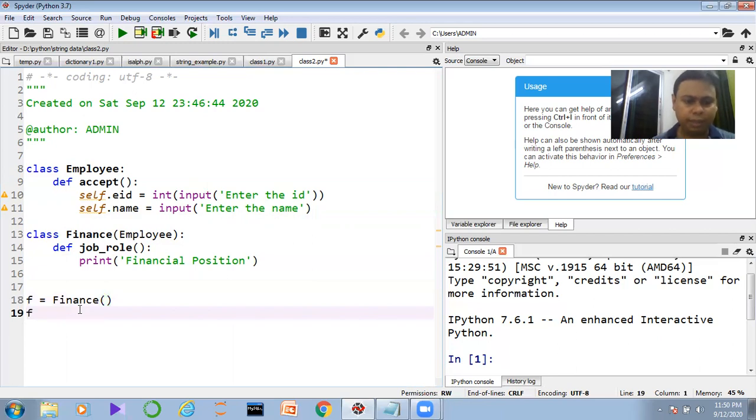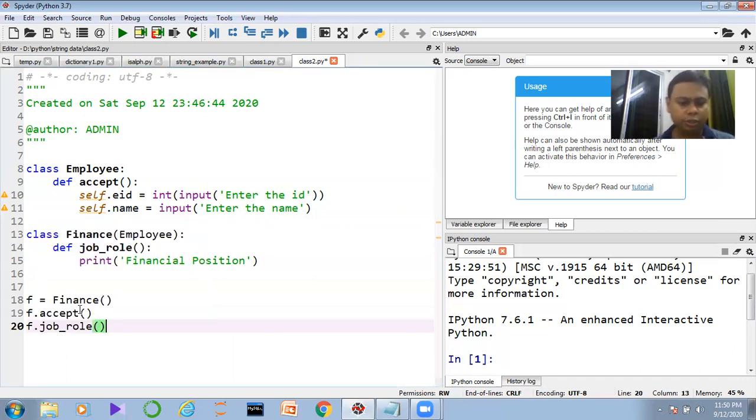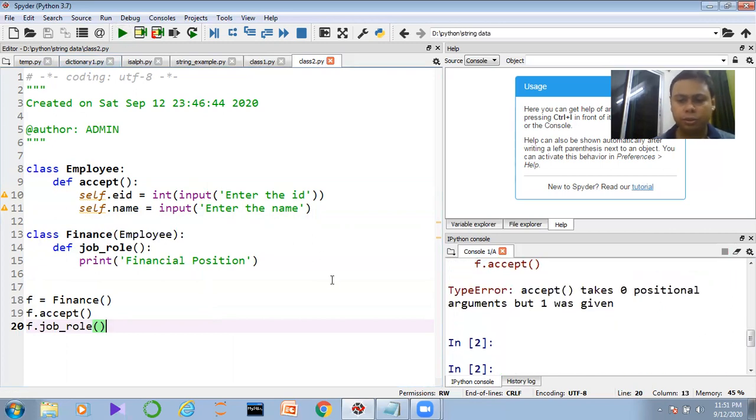Next one I am writing if dot accept. Next one, I am writing F dot job role. That's it, guys. So I'm executing the code right now. One minute, guys. Here one small mistake is present. I have to provide what?